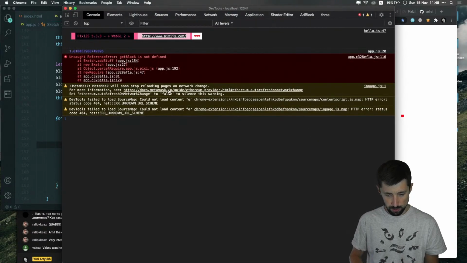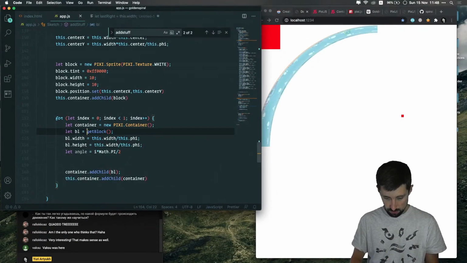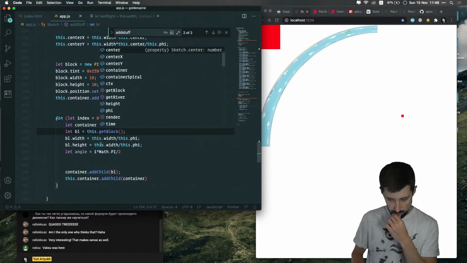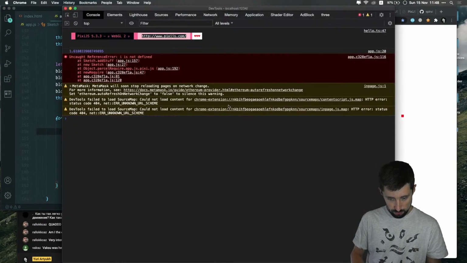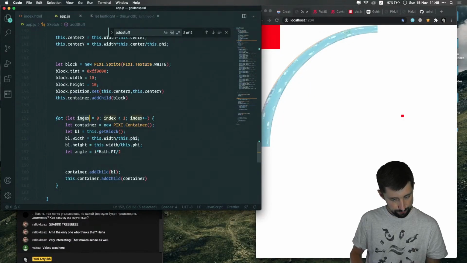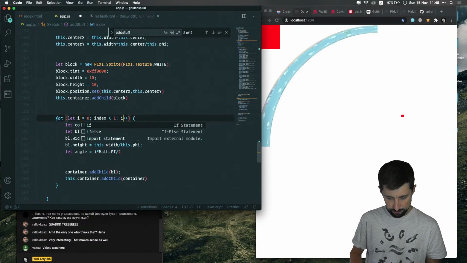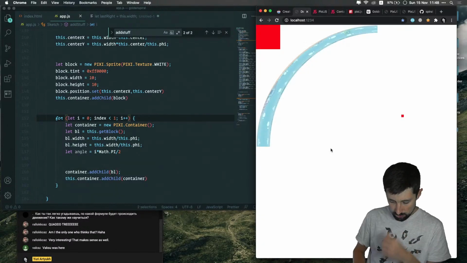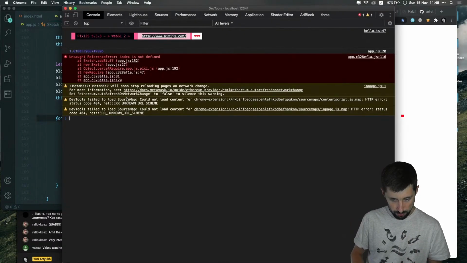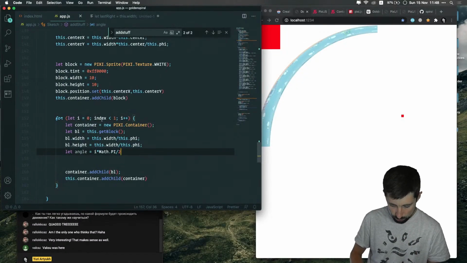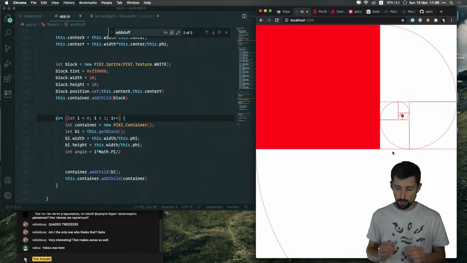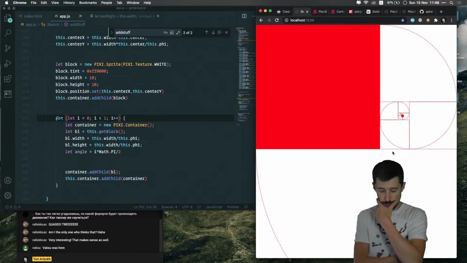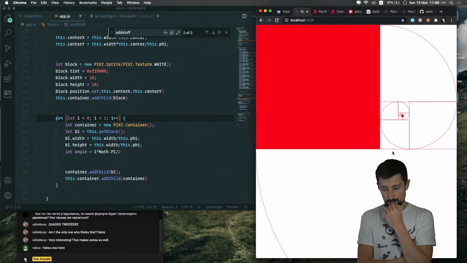Something is wrong because get block is not defined. Still something is wrong. I is not defined. Still something wrong. What the hell? Index is not defined. Yeah, it's right now. So actually it puts this square exactly where it belongs. But what about the next square?